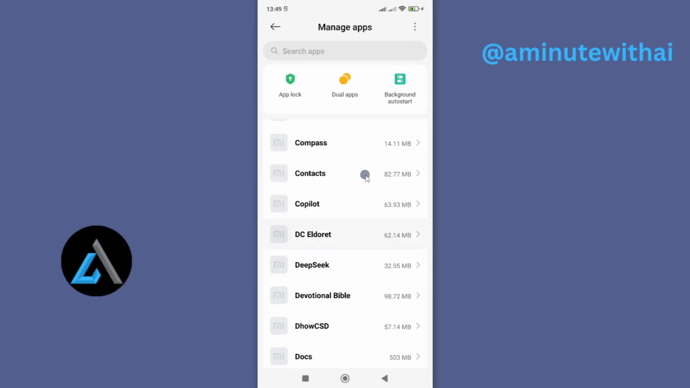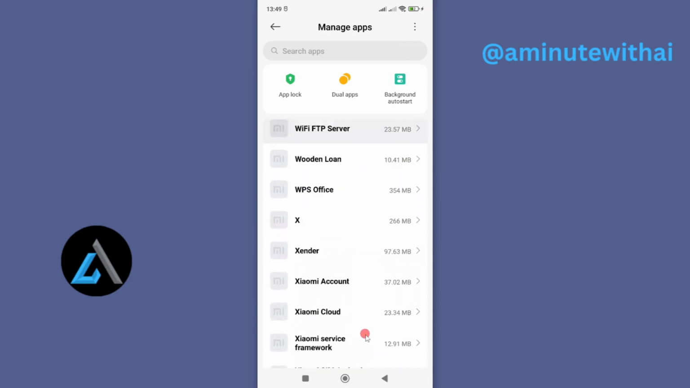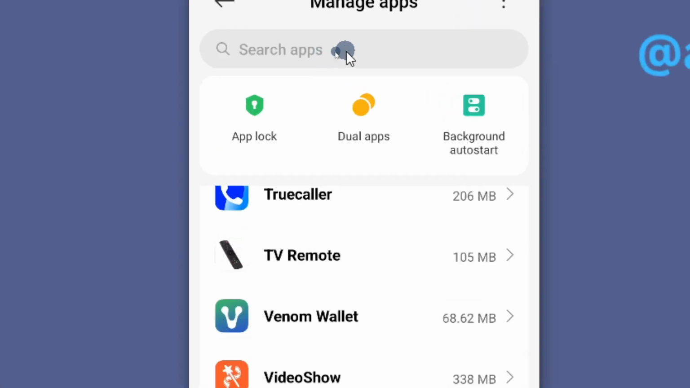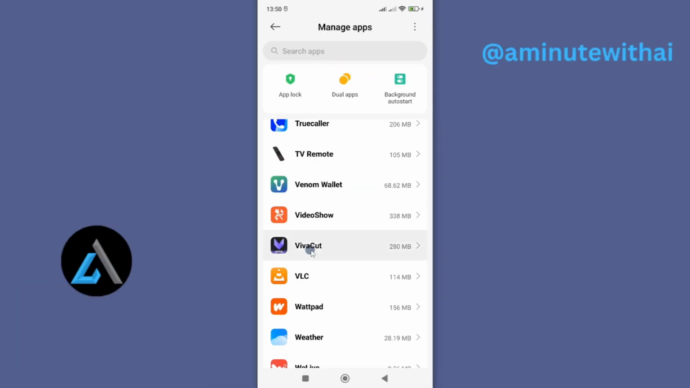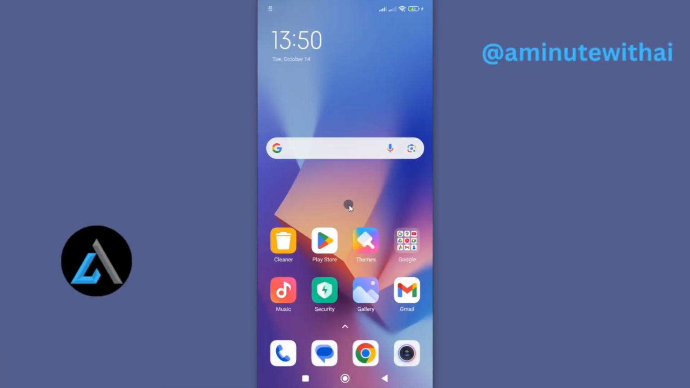So this will list all the apps that you have on your smartphone. Then scroll down until you see Vivacut, and here it is. You can also search for your app using the search app option here. Once you find it, go ahead and tap on it, and you can see we are on the app info page.